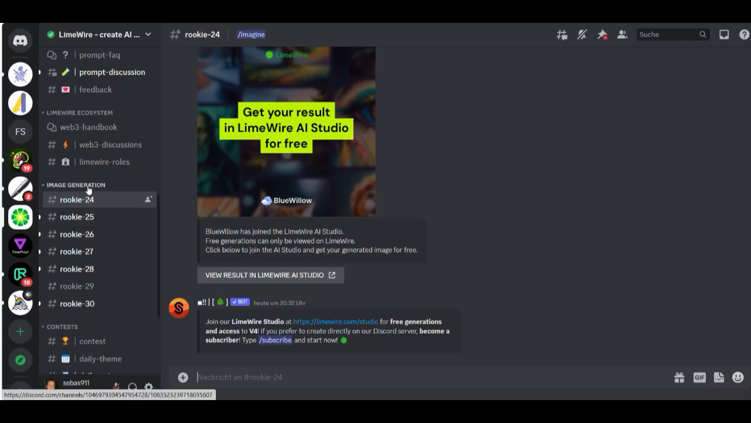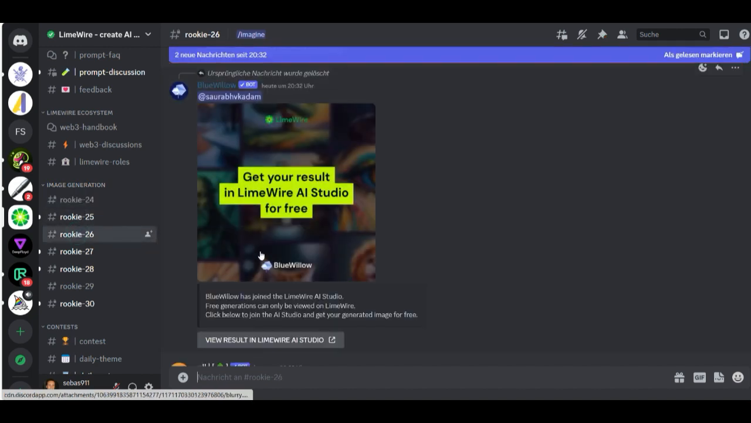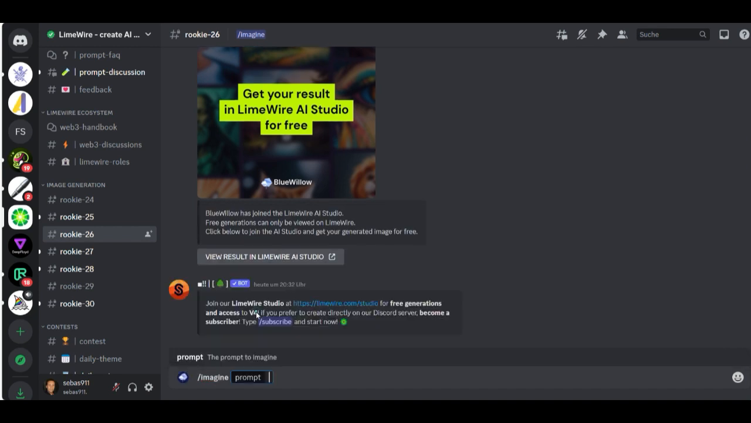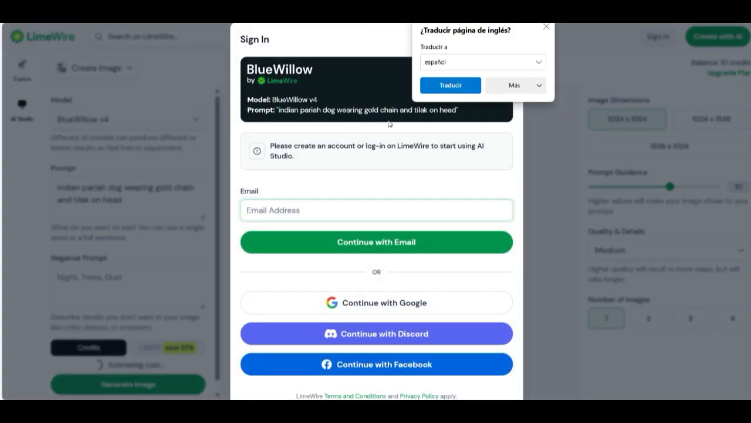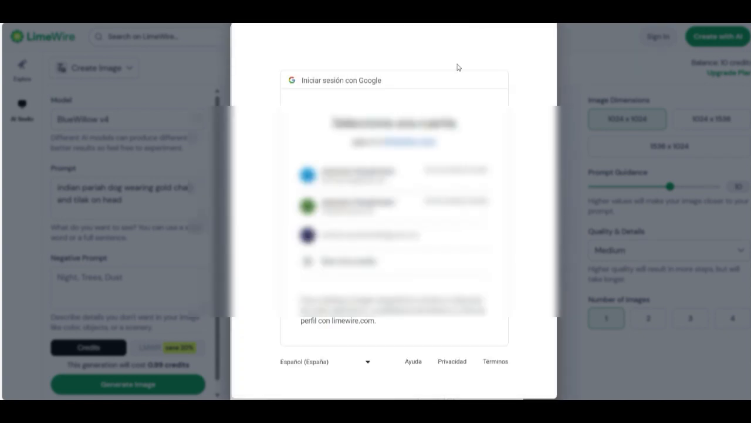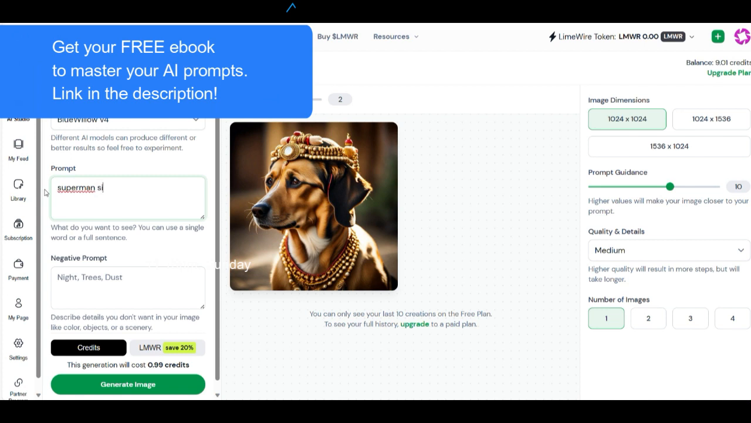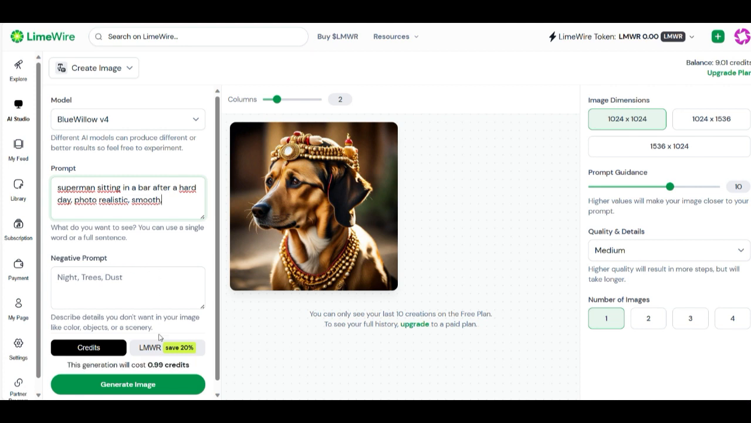I already got it here, and then we have to choose a rookie, no matter which, and then slash imagine. You give the prompt, or we can go directly to LimeWire because now Blue Willow is a part of LimeWire. I will log in with my Google account. And then let's do something like Superman sitting in a bar after a hard day. Photorealistic, smooth. Just something simple, create image.